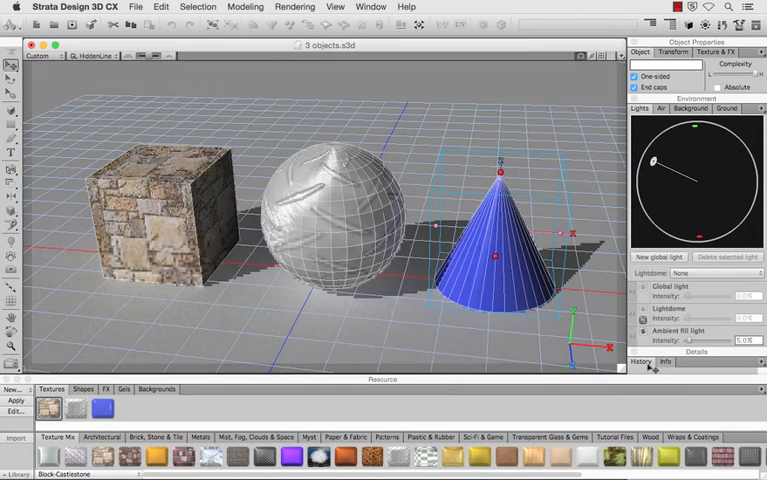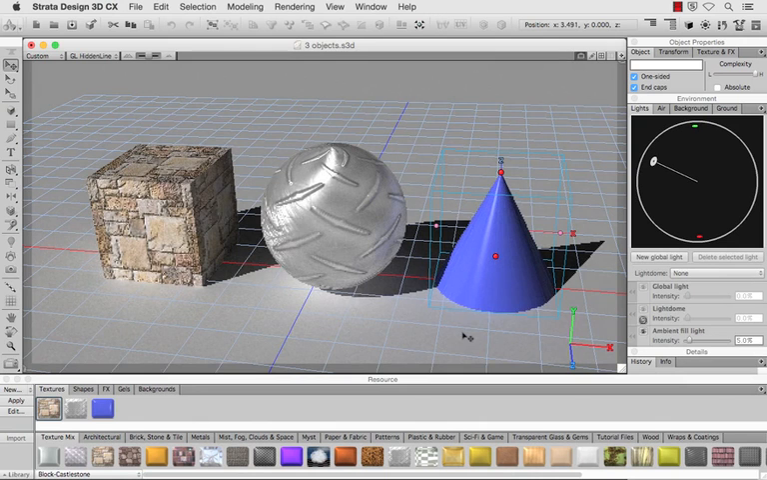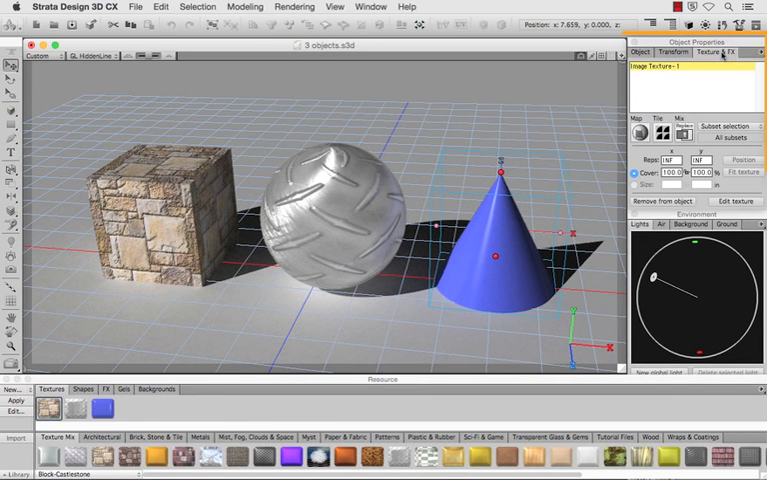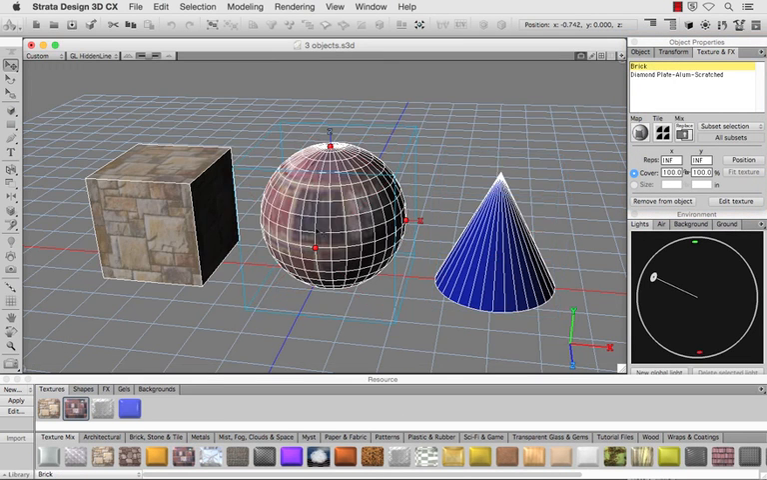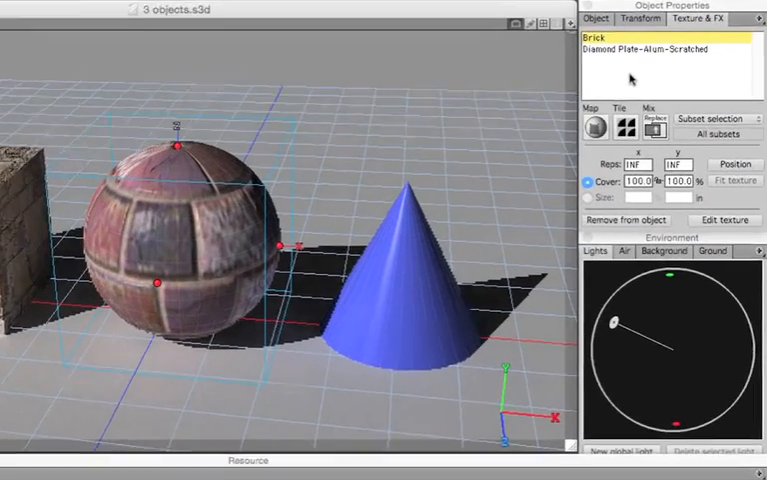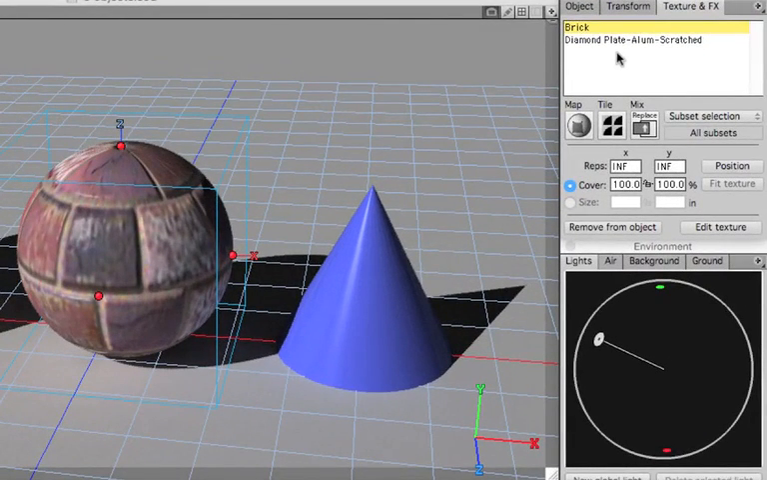Design 3D provides a few ways to manage how a texture is applied to the surface of an object. Let's look at the Textures and Effects panel to review some of the options. First, I'll drag a second texture, this brick, onto the sphere. You can see at the top of the Textures and Effects panel, it lists the textures applied to the selected object. The options in the panel apply to the texture that's selected in this list. In this case, the brick texture.